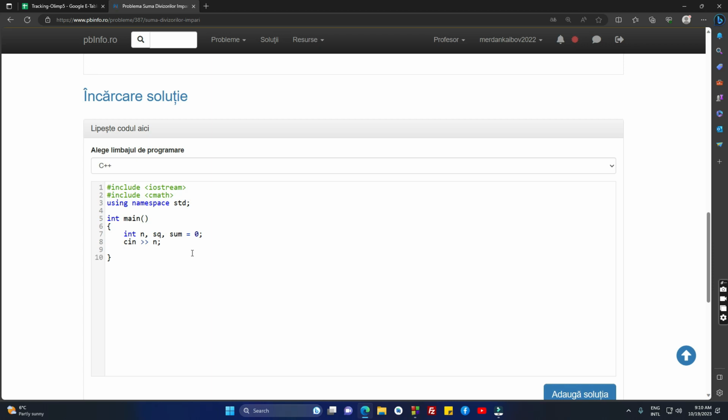After reading the number, I want to find the square root of the number. I say that sq is equal to the square root of my number n. And now you want to create a loop where i starts from 1 and goes until the square root of the number, and every time it increases. And now here it will go through all the numbers from 1 until the square root.